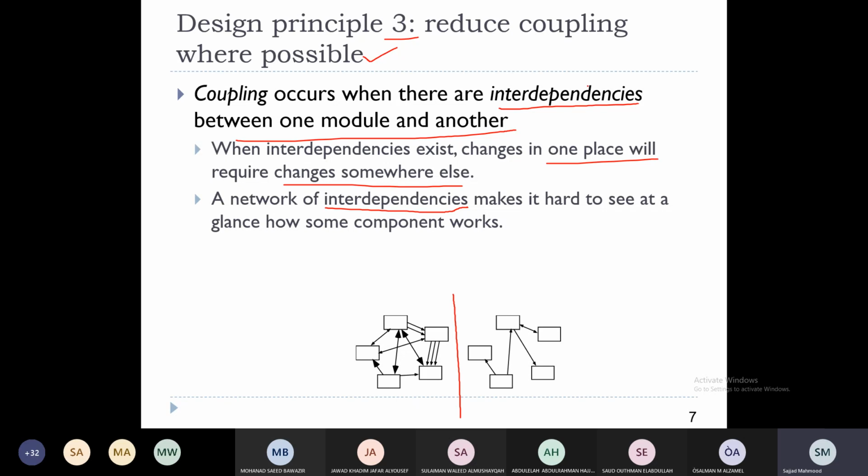Do you recall any design pattern which helps you reduce coupling? Maybe facade. Absolutely. And mediator too. I think it reduces coupling. Exactly.